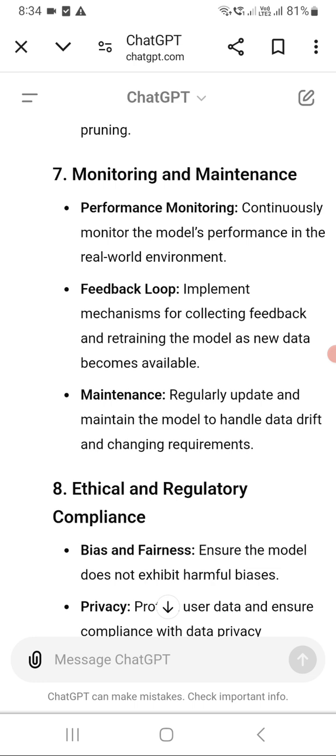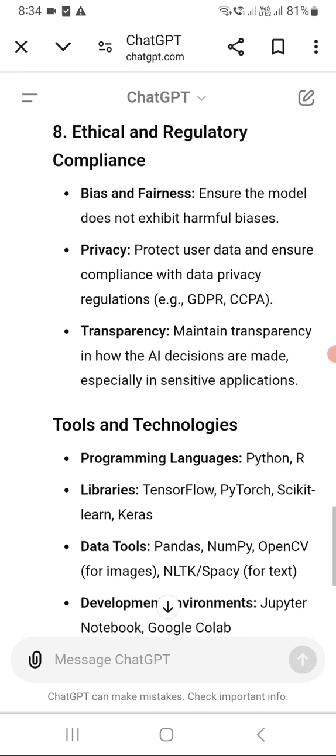8. Ethical and regulatory compliance. Bias and fairness: ensure the model does not exhibit harmful biases. Privacy: protect user data and ensure compliance with data privacy regulations, e.g., GDPR, CCPA. Transparency: maintain transparency in how the AI decisions are made, especially in sensitive applications.